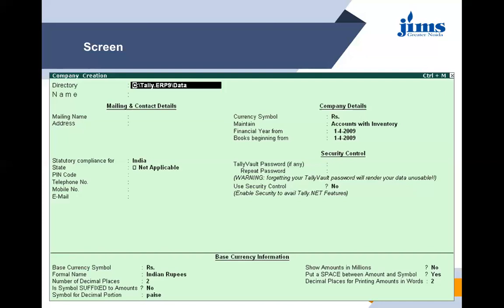Directory. The directory is the path which is defined in the system where this software is installed. So this is the directory. Then comes the name, mailing and contact details, where we'll give the mailing name and address. Then statutory compliance: for which country, in which state you have opened this firm and for which you are entering these records. PIN code, telephone number, mobile number, email address of that firm. Then currency and company details, that is, the currency symbol, in which currency the company deals.